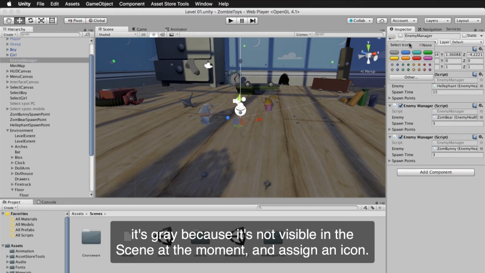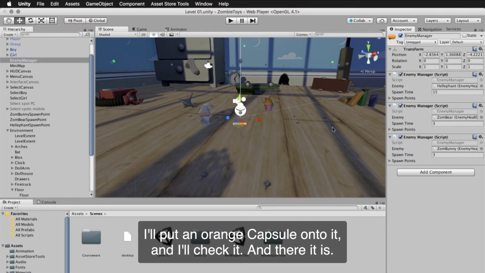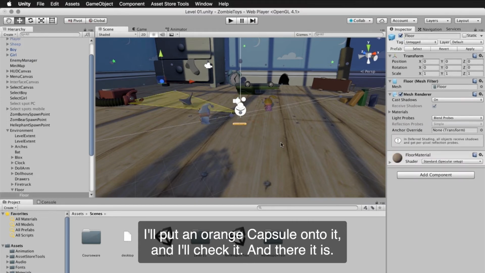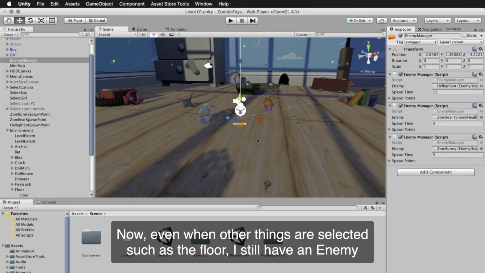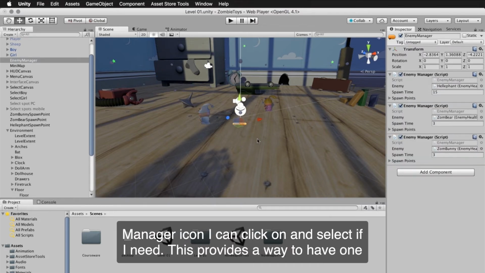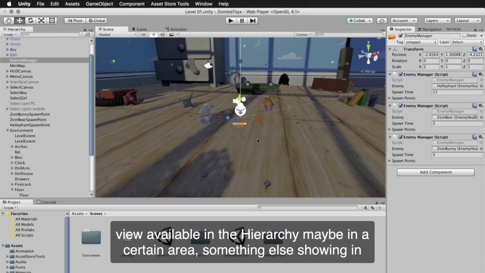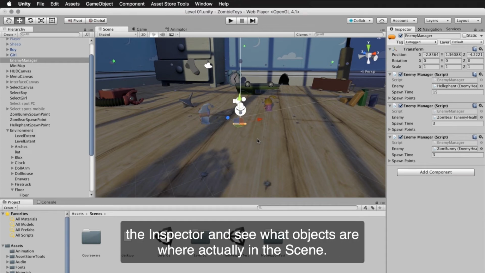I'll put an orange capsule onto it, and I'll check it, and there it is. Now, even when other things are selected, such as the floor, I still have an enemy manager icon I can click on and select if I need. This provides a way to have one view available in the hierarchy, maybe in a certain area, something else showing in the inspector, and see what objects are where actually in the scene.